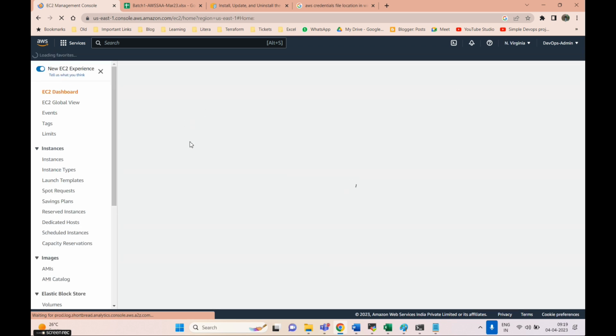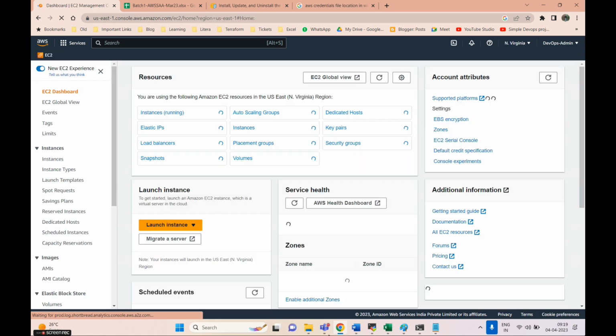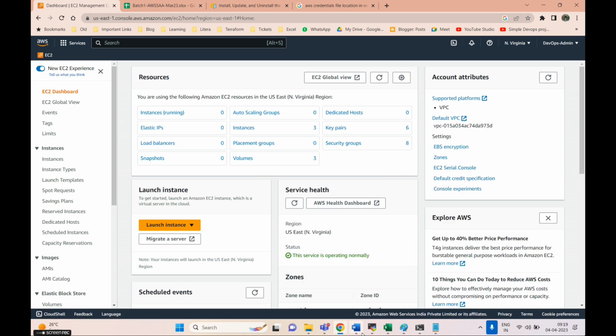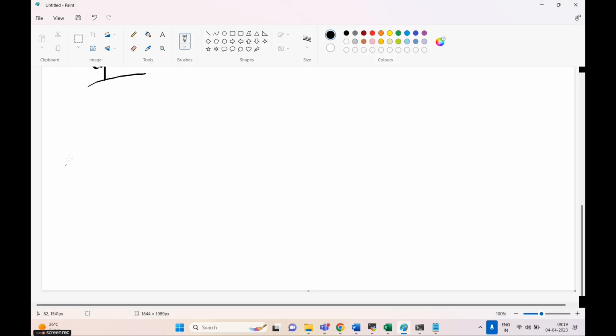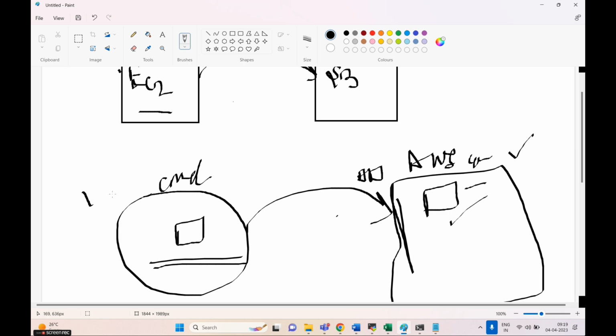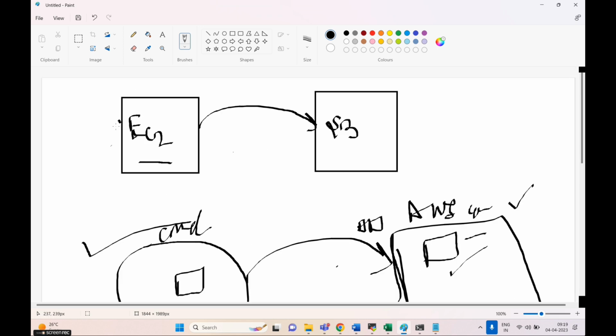So how to do that? I'm trying to explain you three ways now, so you will understand the differences. First was this one, where I tried to connect with my local machine. Now the second is this one, from EC2 to S3, and the third one using access key and secret access key.